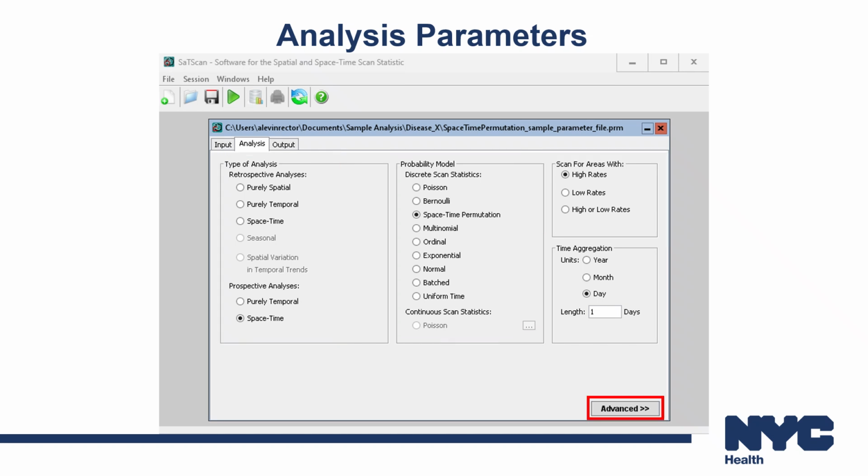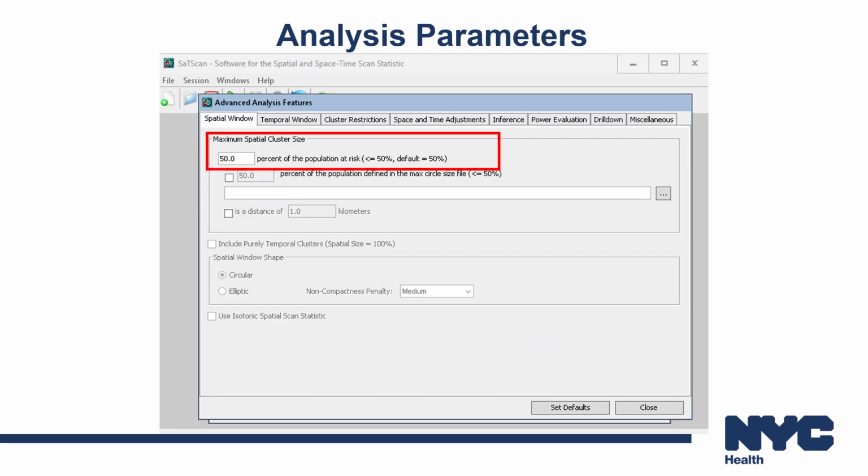Next, open the Advanced Analysis Features window. We'll move through the different tabs in this window to specify more parameter settings. On the Spatial Window tab, we recommend allowing the clusters to expand in size to include up to 50% of all events during the study period, because this imposes the fewest assumptions.